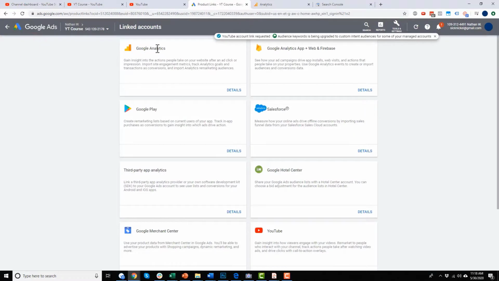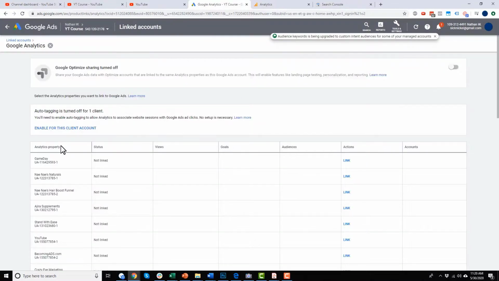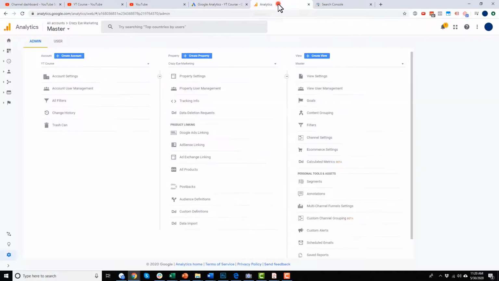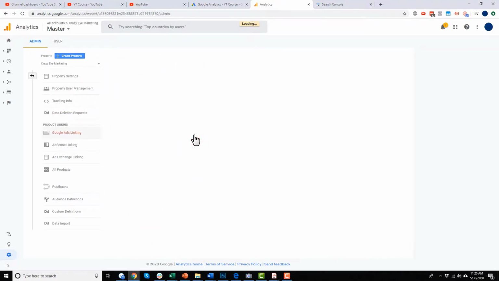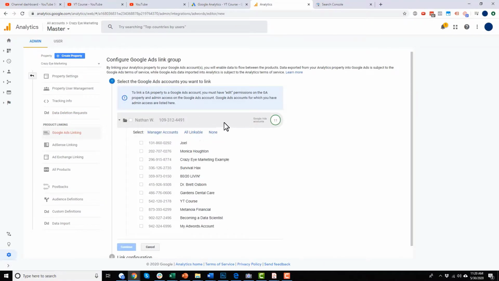I also want to go ahead and link to my Google Analytics account as well. So let's go ahead and go to details real quick. And for some reason, my new analytics property is not popping up in here. So let's go another way in. So we'll go through Google Analytics first. So we'll come over here, and then we'll go to Google Ads linking from our analytics account and make the connection this way. So there's my account right here.